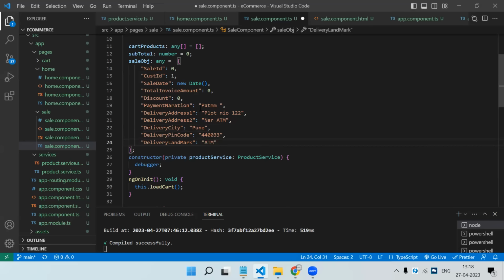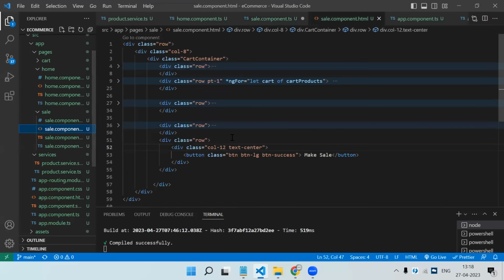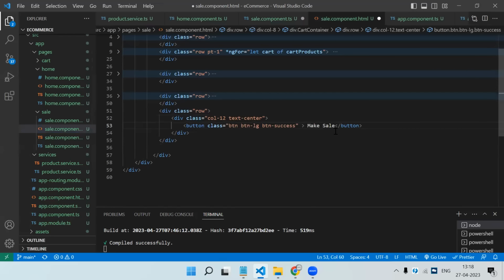Okay, so I have created the object. Customer ID is also there. Total invoice amount I'm updating in that function. Now we need to call this make sale function on this button click. So click.